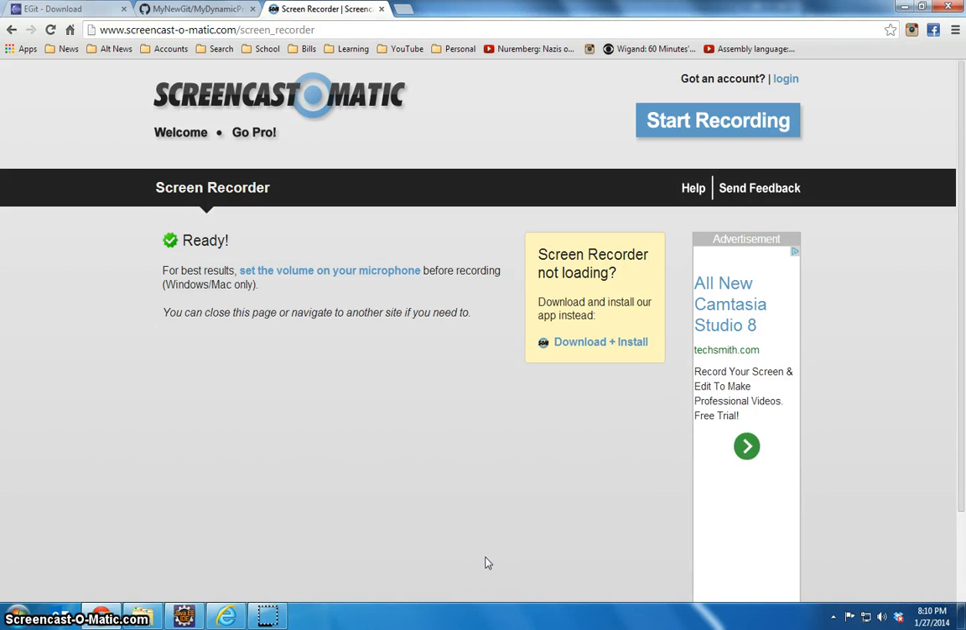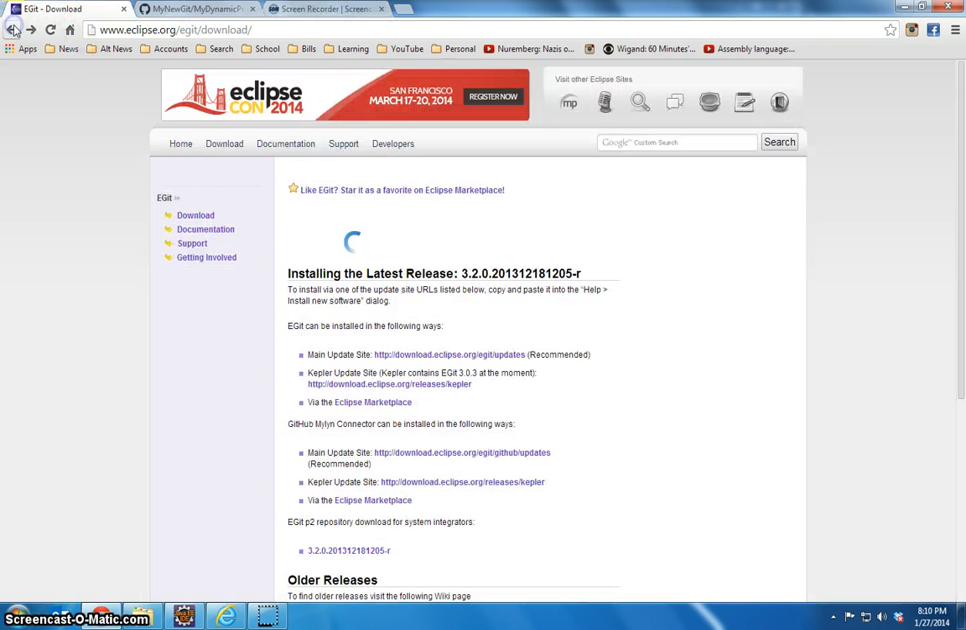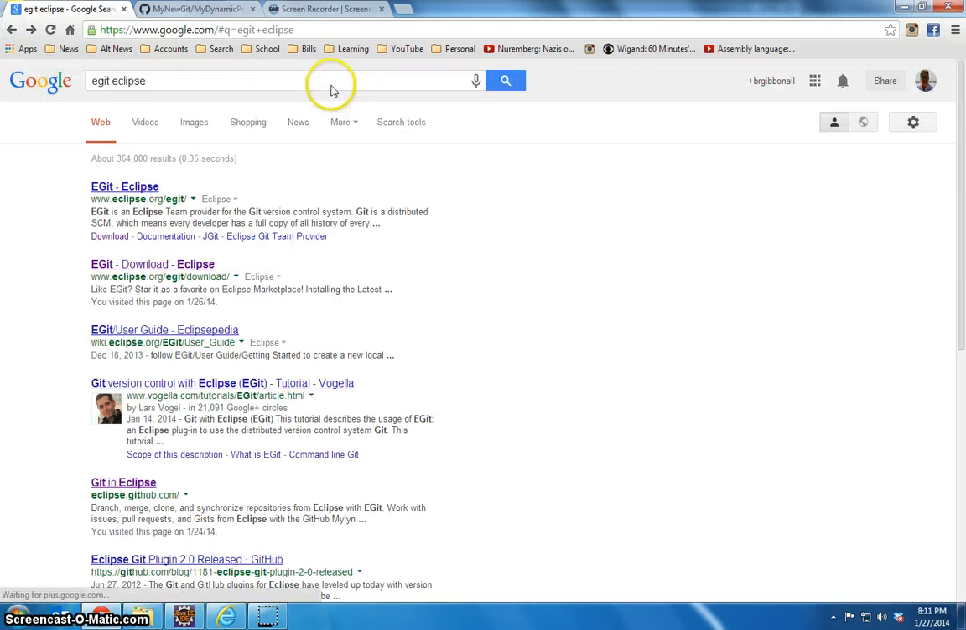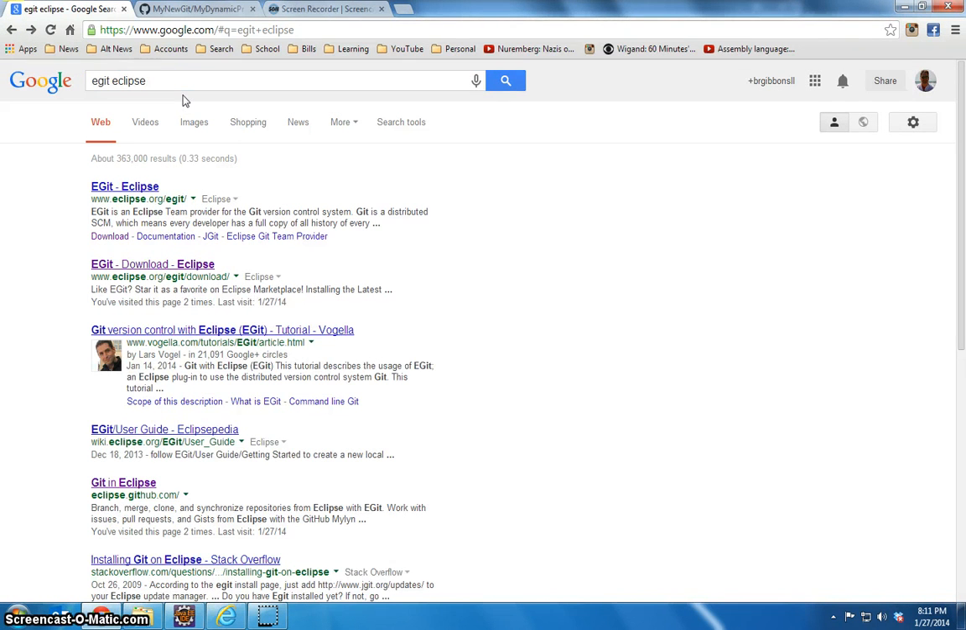Welcome back. The next step is going to be downloading and configuring the Git repository. First of all, let me show you how to do this. Let's do a search for eGit Eclipse Git. What we're going to use that for is a common source repository.